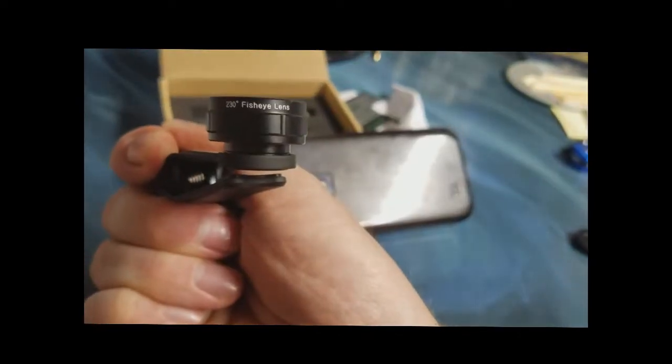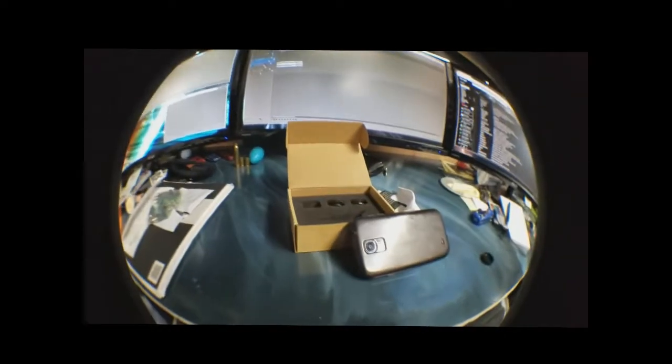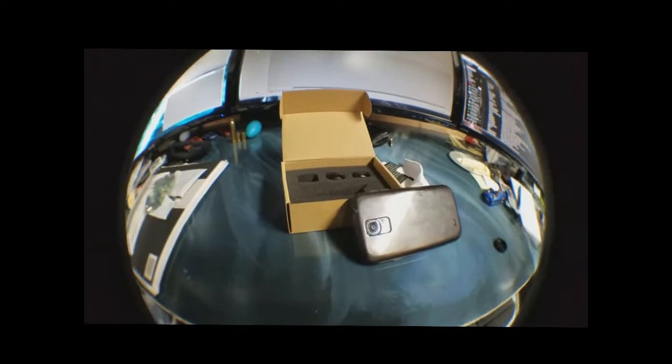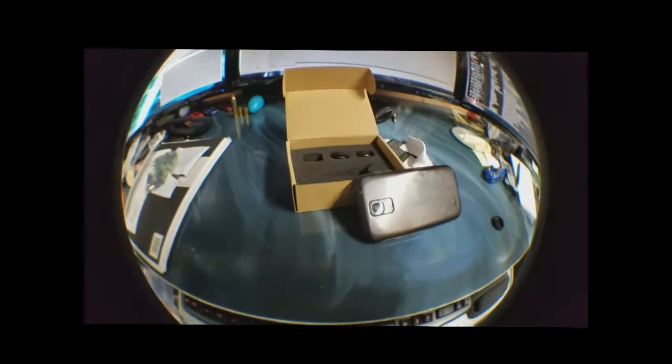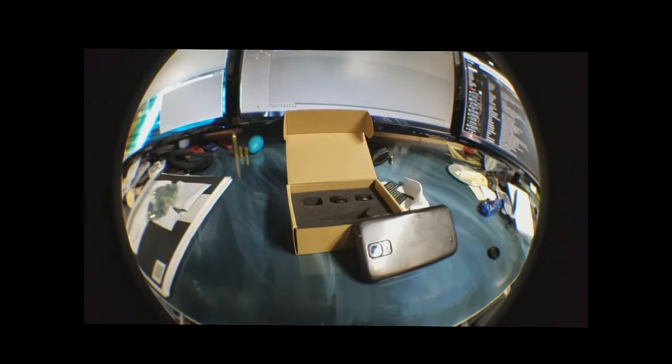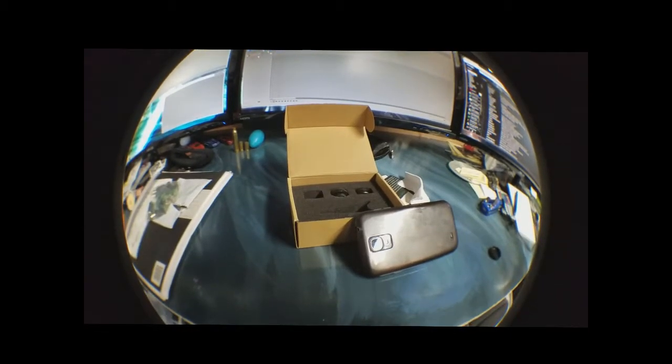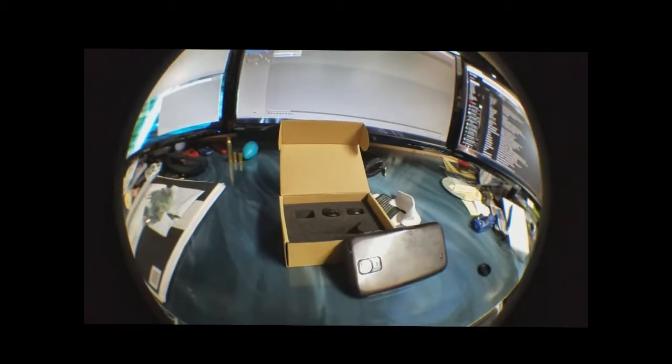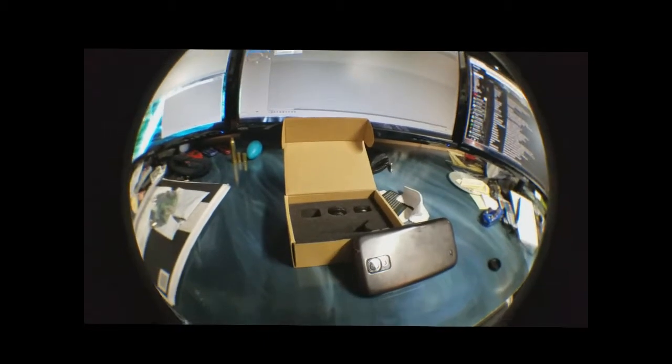This one is the 230-degree fisheye lens. So I'm going to put it on here. Yeah, it clips on just like that. It's pretty cool how these work. They're decent quality. The picture still looks really good. On the other side of the clip, it's padded so it won't hurt your screen.